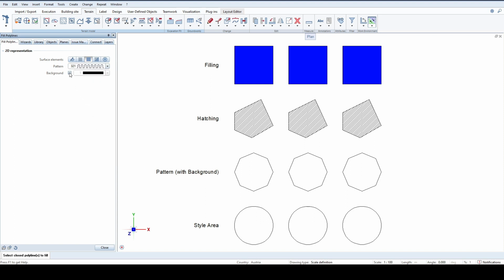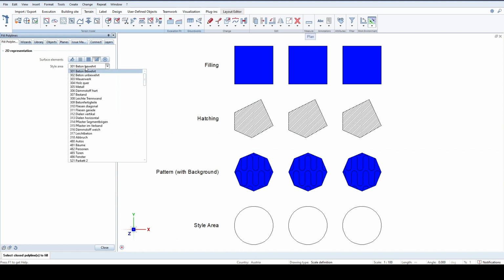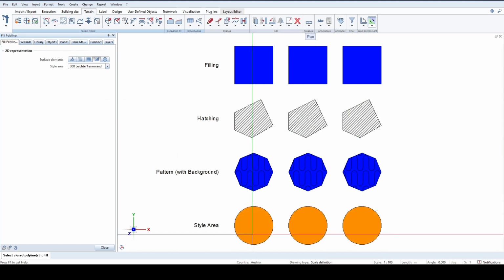This time, after defining the pattern ID, we will also define a background color. Then, we follow the same workflow as before. Last, we switch to the Style area icon and select the ID we want to use. After selecting the closed polylines, the surface elements are automatically created.